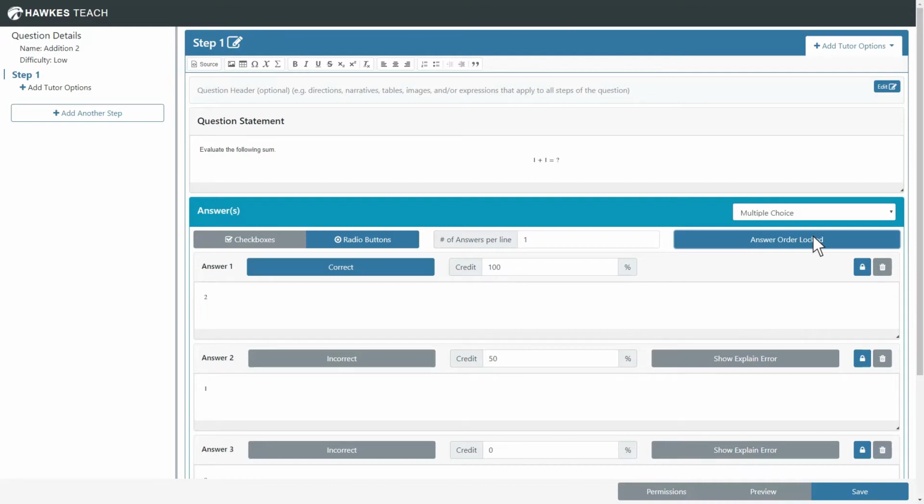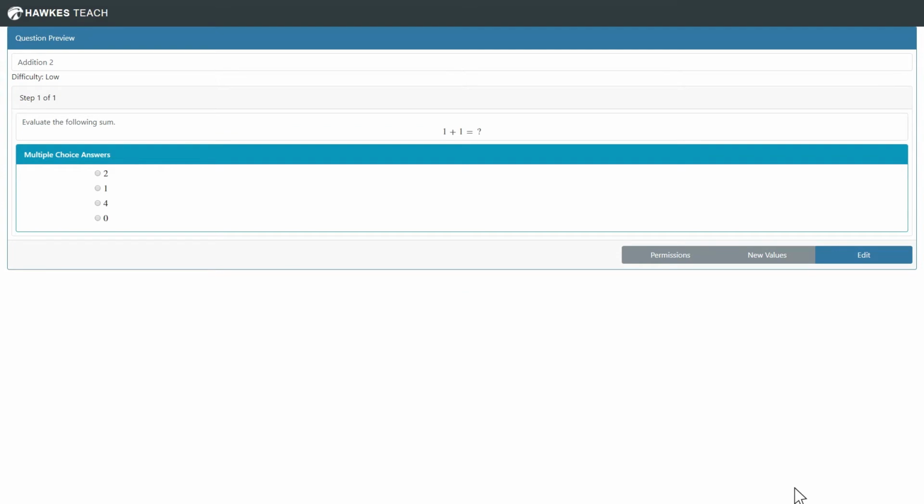But for this question, let's say you want the correct answer to always be the top choice and have the remaining answers in random order. Toggle the answer order again and press the lock icon to lock it. Press the lock icon again to unlock it. Now save and preview, and your question appears as desired.